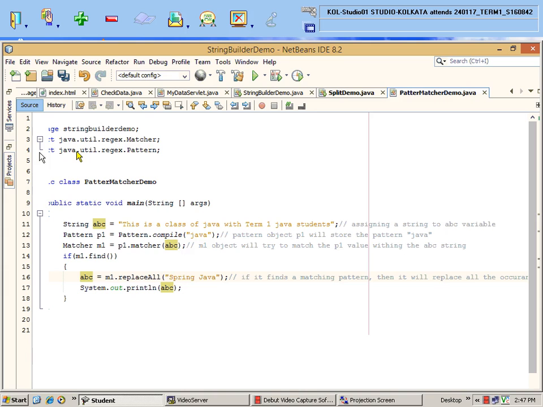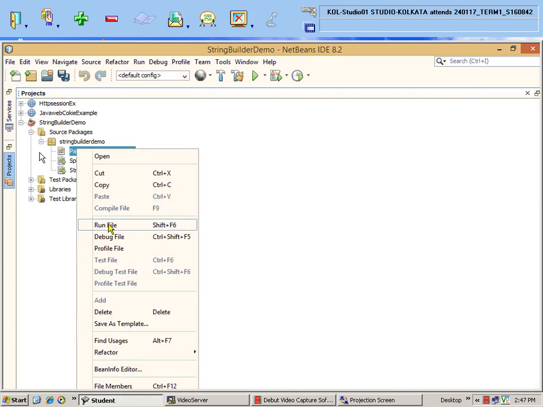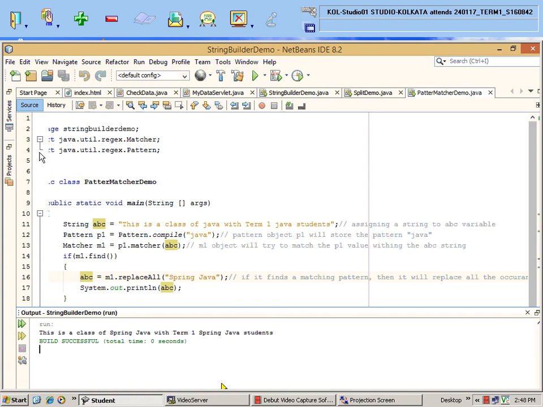So let me run. All the instances of Java will be replaced by Spring Java. So this is a class of Spring Java with TERM1 Spring Java students.